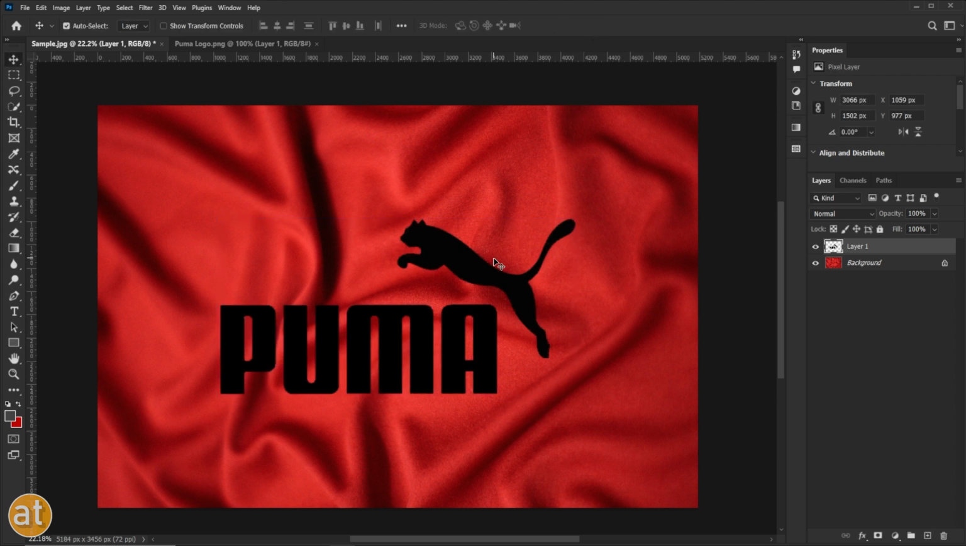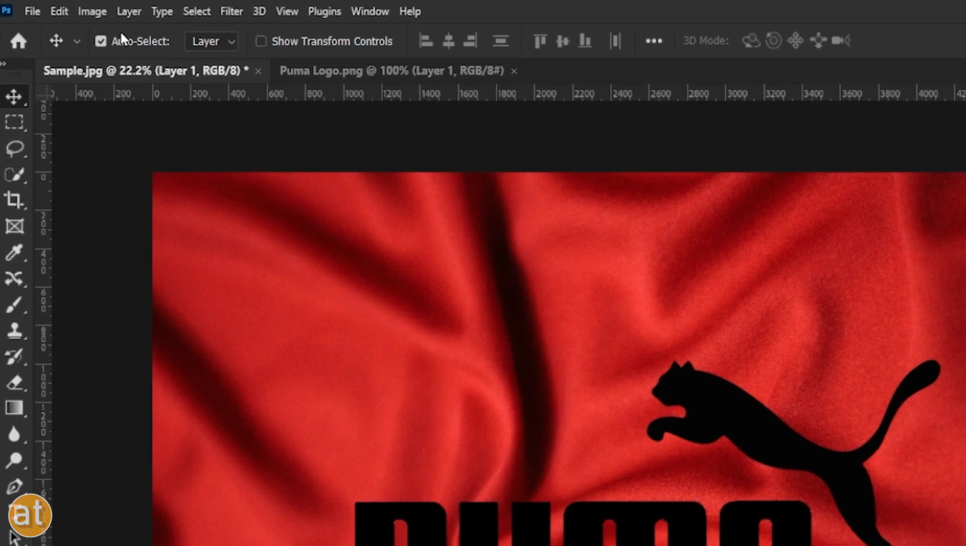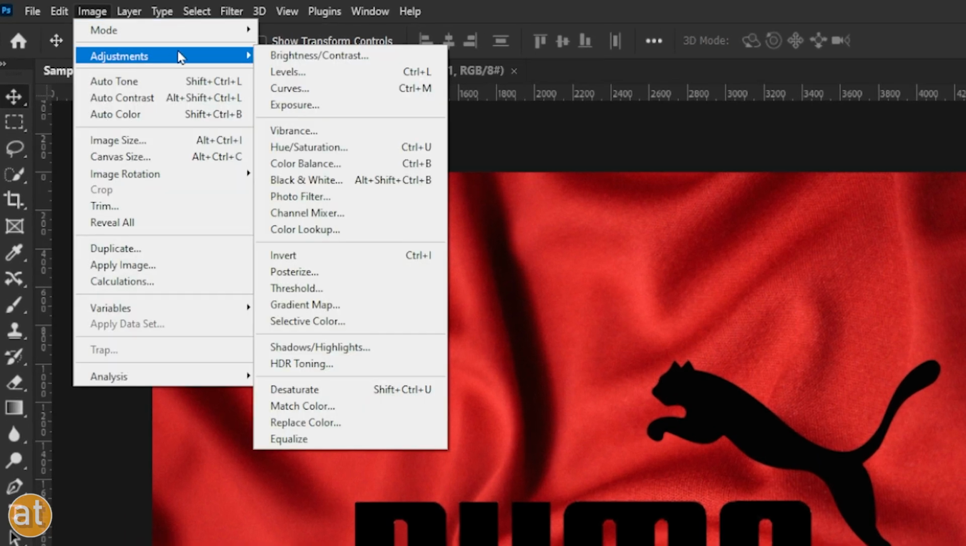Since my logo is in black color, I want to turn it into white. So, select the logo layer and go to Image, Adjustment, and Invert.